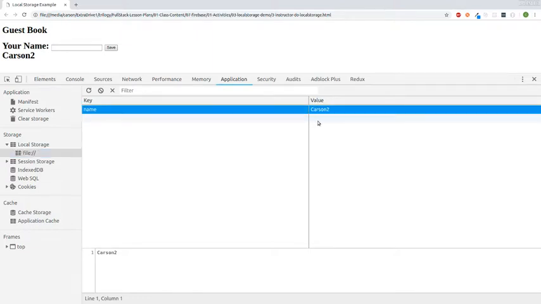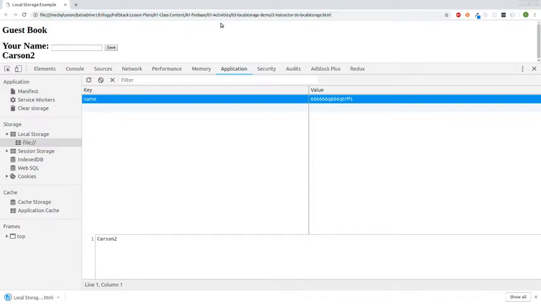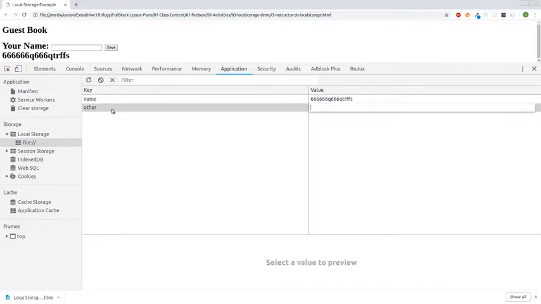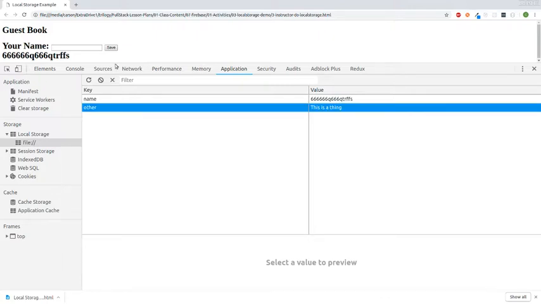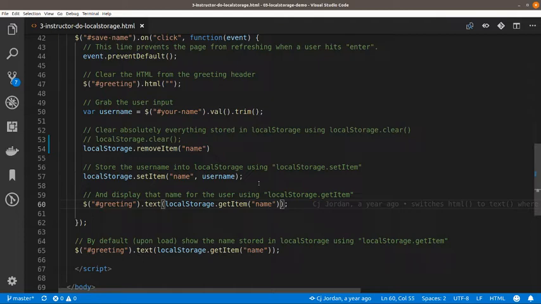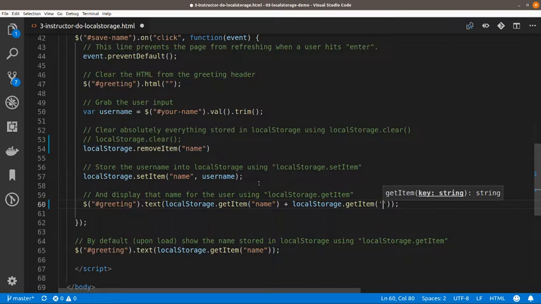I can come in here, I can change it. Right? Whoops, I don't know what I just did. And I can add other stuff if I want. Now that's in local storage, and I can go ahead and get it out with my JavaScript. So if I go to my JavaScript, localStorage getItem.